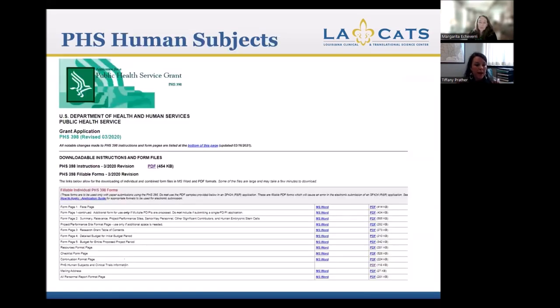Okay, going back to the web page where you can find all these templates. I think we're going to move on to the human subjects part of your proposal, the clinical human subjects and clinical trials information form. That is found here. And as you see, there is a PDF that can be downloaded. There's not a Word version of this available.